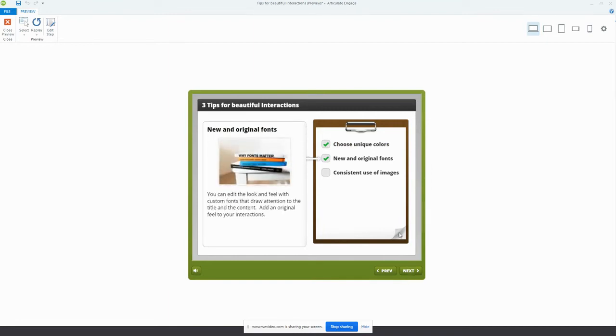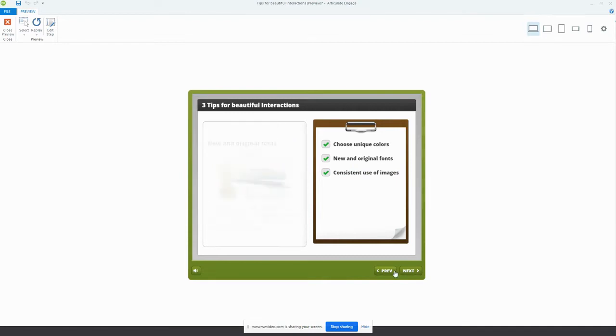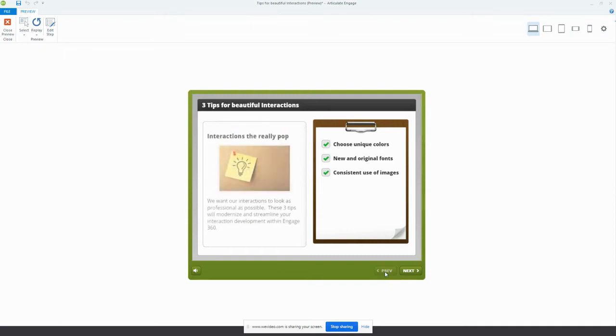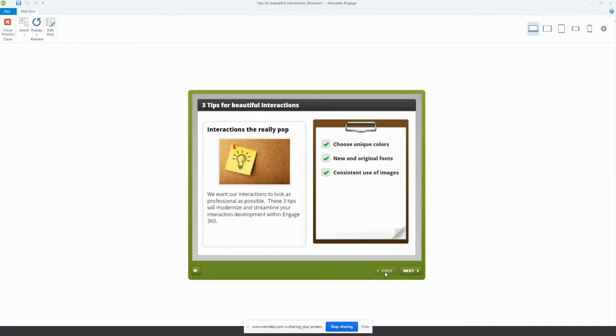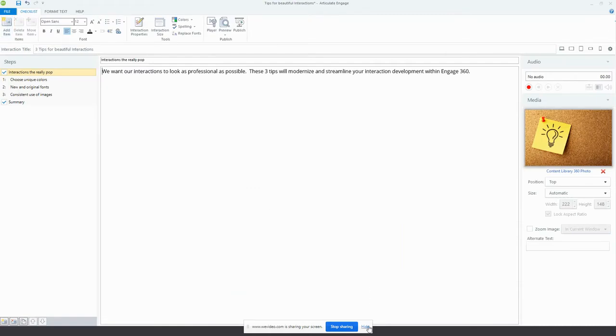It's important that the fonts are cohesive throughout. I've chosen a particular font for my content. I've chosen a particular font for my headers. And then I have a consistent use of my images. Notice throughout my presentation, my images are all relatively the same size. So let's dive into the back end and I will show you how I created these interactions and how I made them cohesive throughout. Okay, so I'm going to close my preview here.